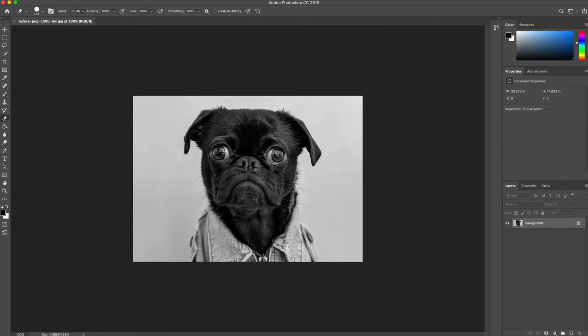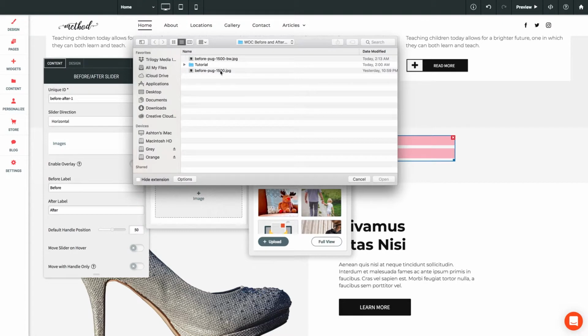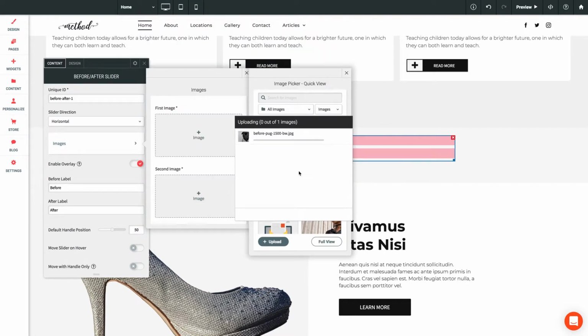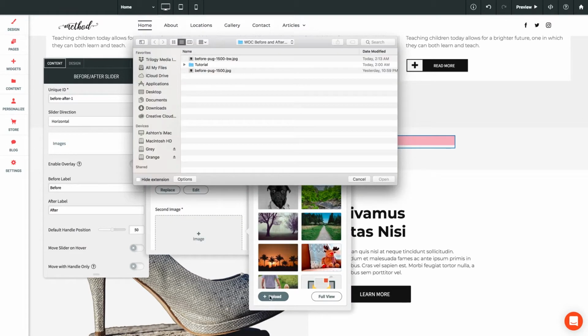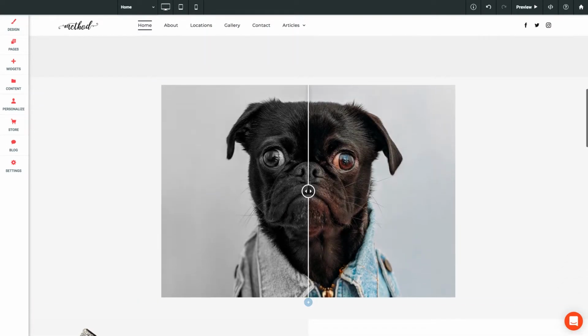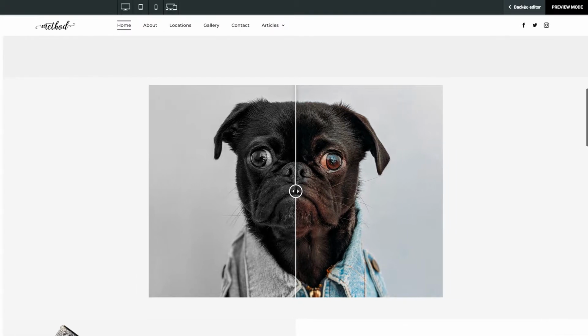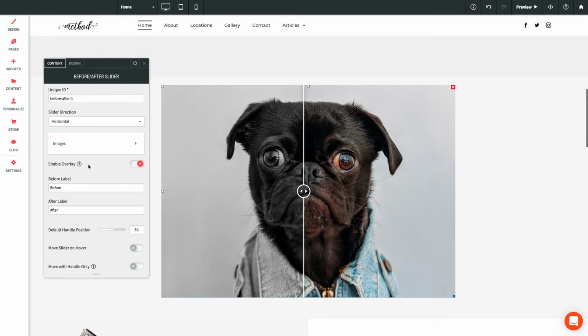Perfect. So now we can switch back to Architect, back into our image loader, and we'll load in our first image. Great. And we'll load in our second image. And we're already up and running with a visual preview here in the editor, or we can even do a quick preview. And we can see everything already functioning perfectly. So let's jump back into our settings panel and take a look at some of the customization options here. Like I mentioned, slider direction is here to change if you wish. We're looking at horizontal right now, but let's switch it to vertical just to shake it up.